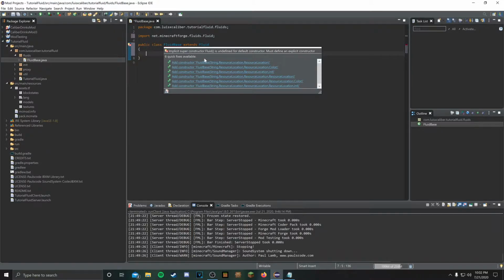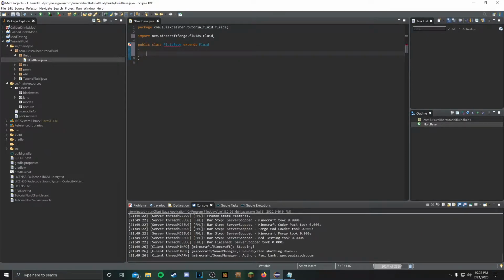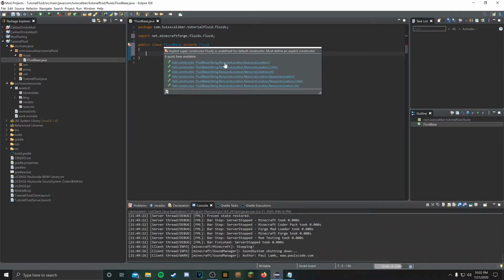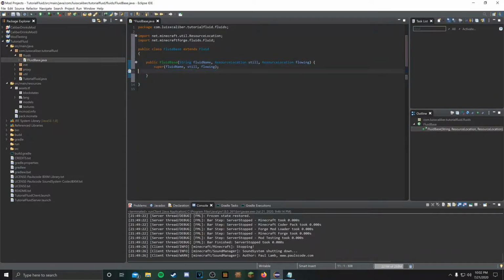As you can see, there's a bunch of constructors that you can choose from. There are many different options that you can have for your fluid. I'm going to be doing the first one, since I'm not going to be doing such a crazy fluid, but I'll show you more of this later. Now, if you, like me, have chosen the first one, this is pretty much all you're going to need.